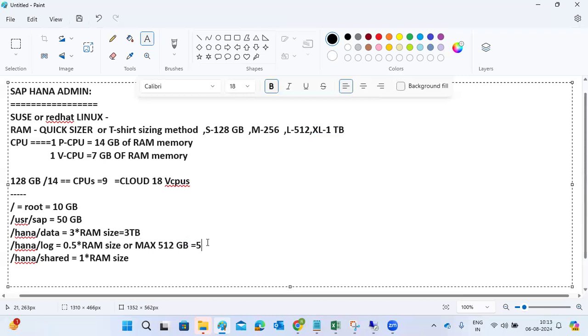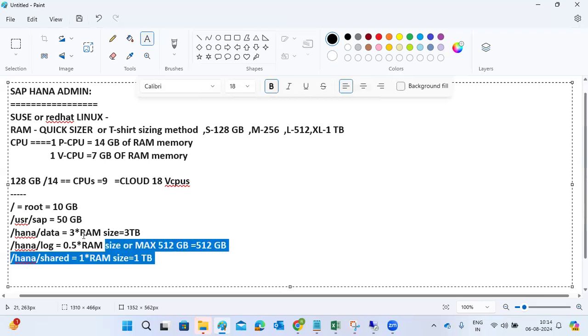Then 512 GB of space here, then 3 TB, so 1 terabyte we required here. Then 60 GB, then 3 TB, 3.60, 3.670, then 4 terabyte, 700 GB we required for space.